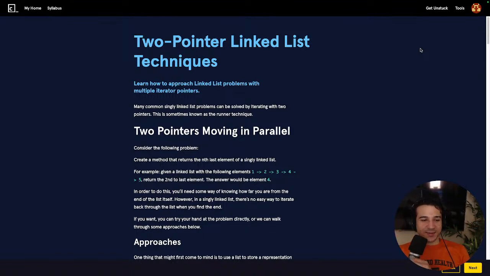2-pointer linked list techniques. Learn how to approach linked list problems with multiple iterator pointers. Many common singly linked list problems can be solved by iterating with 2 pointers. This is sometimes known as the runner technique, with 2 pointers moving in parallel. Consider the following problem. Create a method that returns the nth last element of a singly linked list.